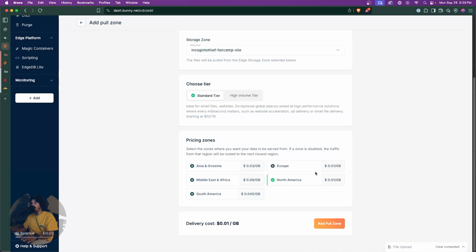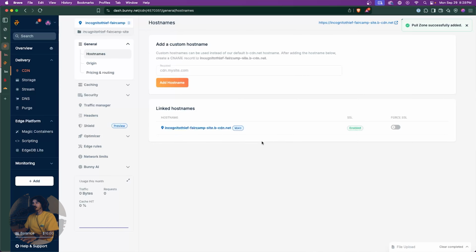So this again basically will route all the traffic to North America. Again, not necessary to have it all around the world. It'll cost a little bit more. But if you want your traffic to be faster, you can select this. But for this tutorial, I'm just going to keep it on North America. And I will add the pull zone. I'm also going to click this switch here, which is force SSL. And perfect. So that's pretty much all there is to it.